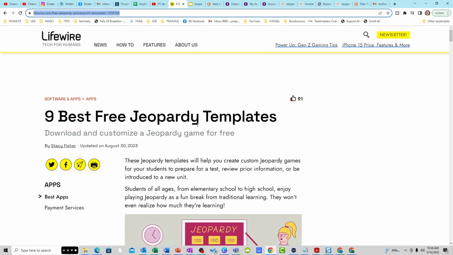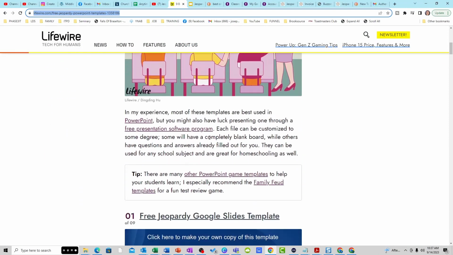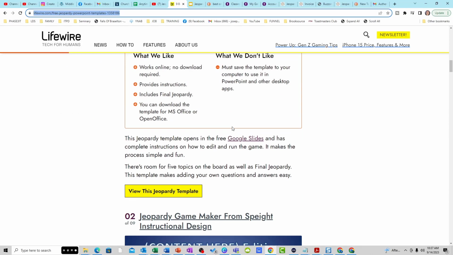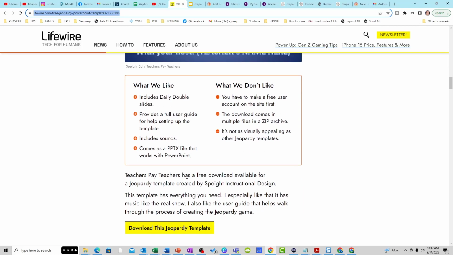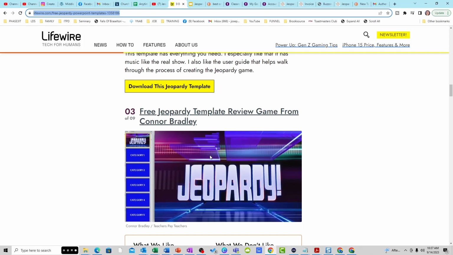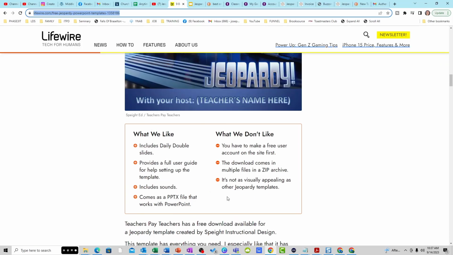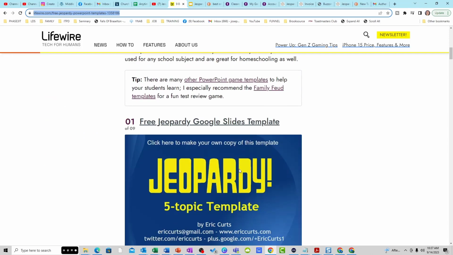So if you do a search for Jeopardy templates, you'll be able to find a lot of resources like this one that show you the top Google Slides templates you can use and different PowerPoint Slides templates. And these are handy, but honestly, I think what I've found with the pros versus cons is the apps are just so much better and easier and faster to do that most of these slide decks and templates are a bit dated.